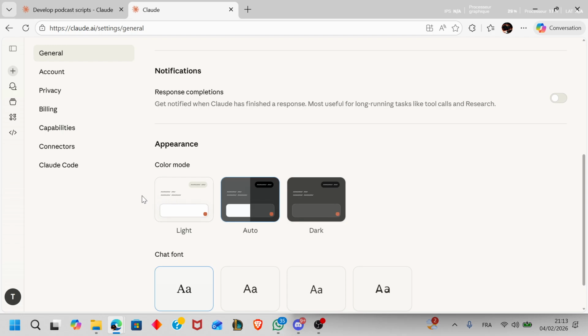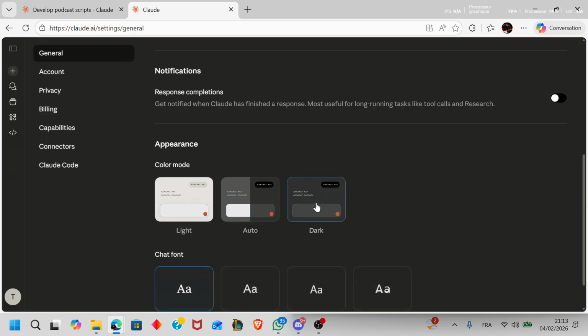Now the light one is the light, as you can see. The dark one is the dark mode, and the auto one gives you like an automated guess depending on how you're using it. So you're going to select the dark mode here.